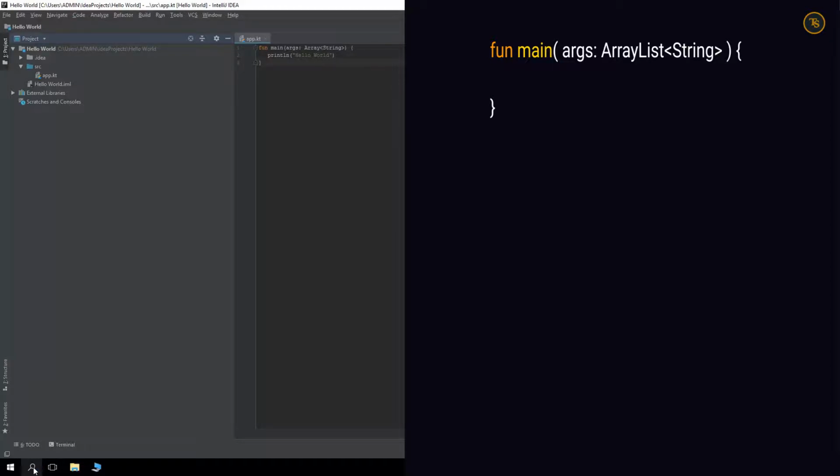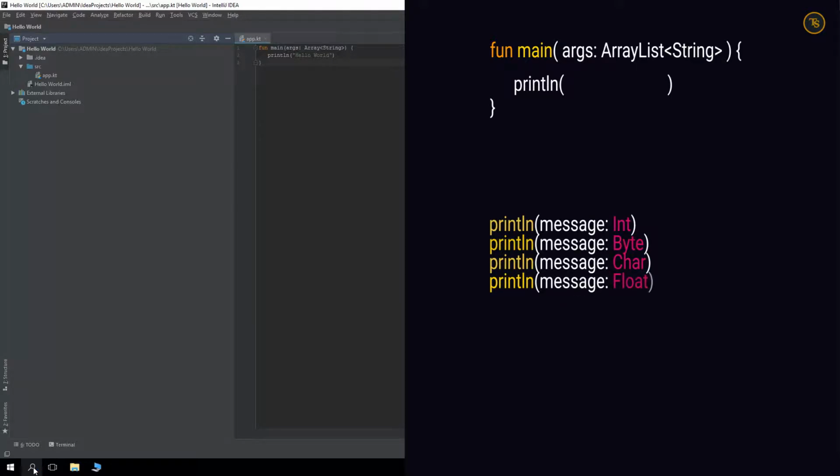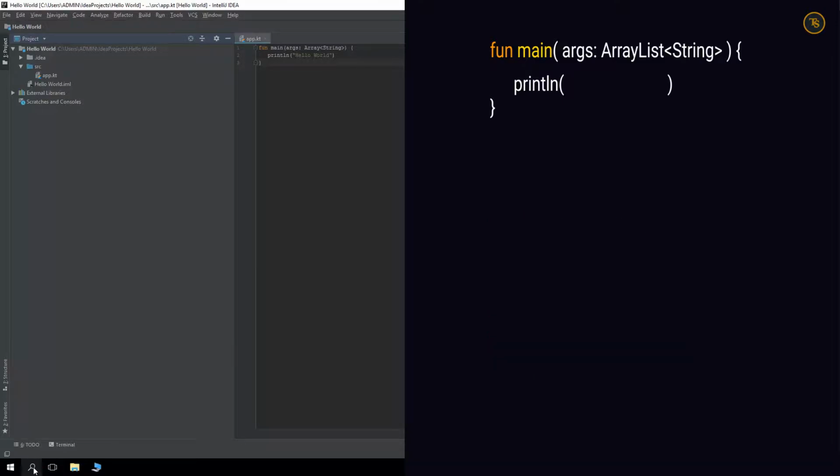Now we want to print a hello world message to the console. To do that, Kotlin provides a function called println. Kotlin has several overloaded versions of this println function which can take strings, integers, doubles, booleans, etc. as an argument. Since we want to print hello world, we will pass a string argument, hello world. Now our code is complete.